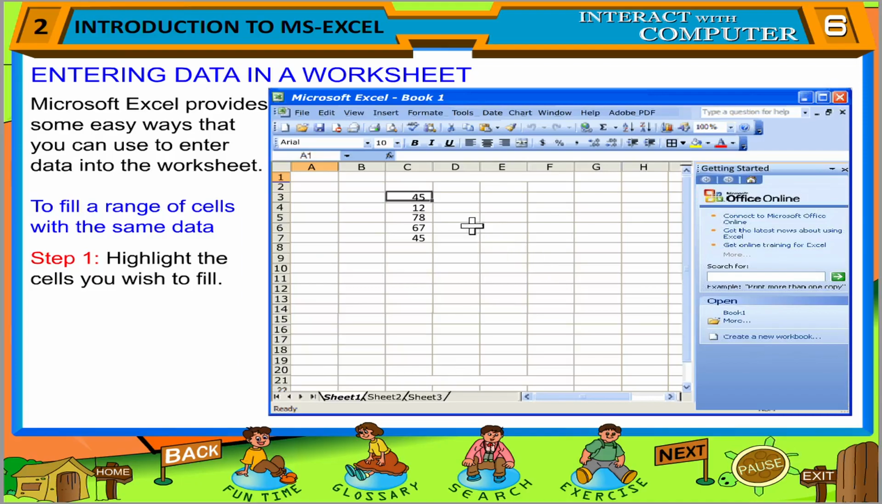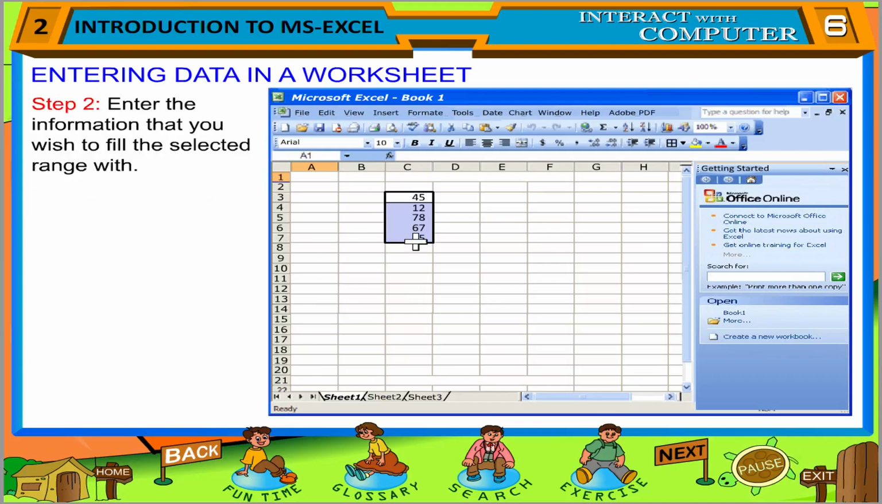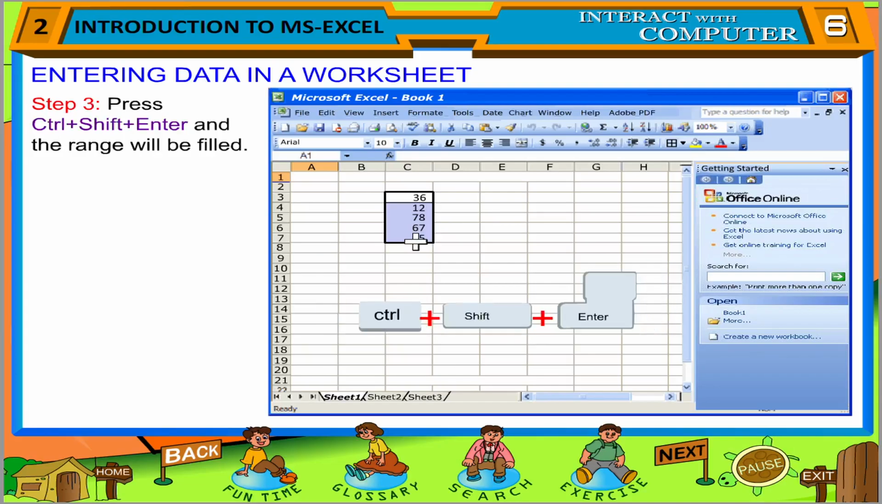Entering data in a worksheet. Microsoft Excel provides some easy ways that you can use to enter data into the worksheet. To fill a range of cells with the same data, follow the steps given below. Step 1. Highlight the cells you wish to fill. Step 2. Enter the information that you wish to fill the selected range with. Step 3. Press Ctrl plus Shift plus Enter and the range will be filled.